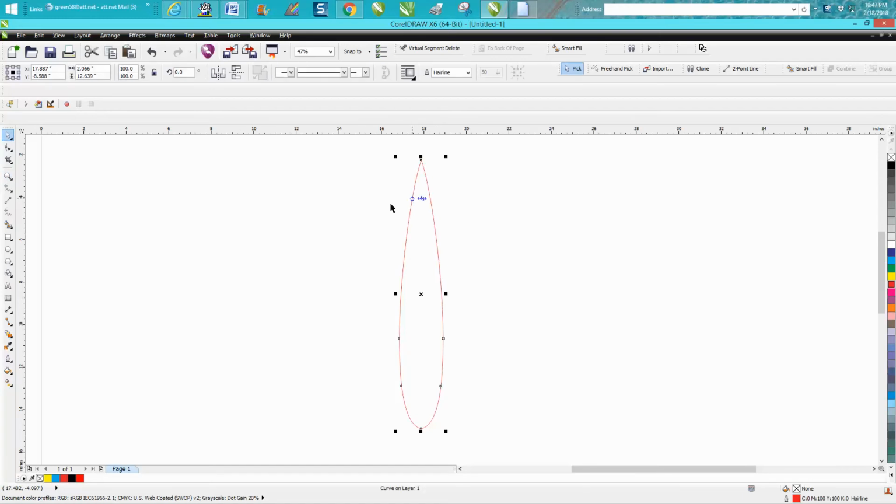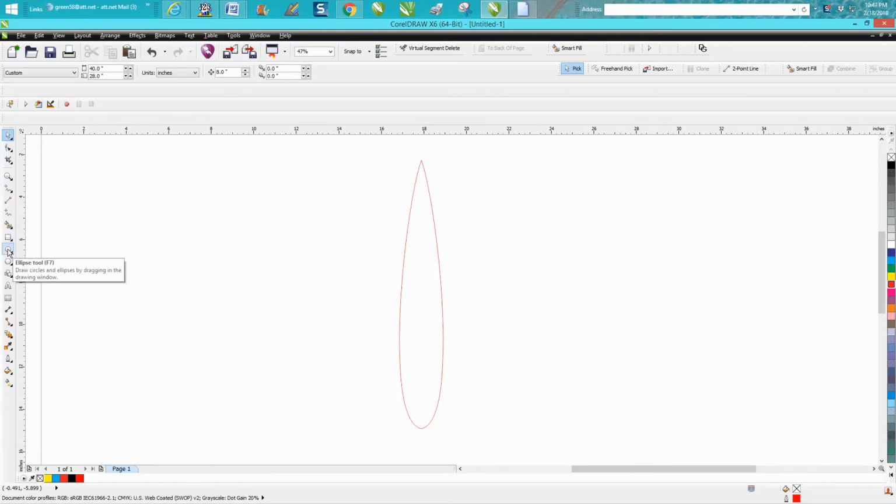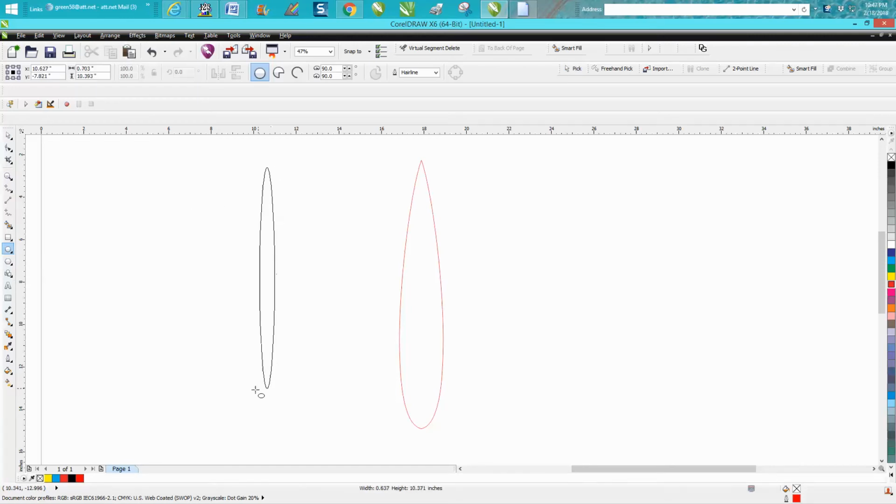Somebody was trying to draw a petal for a flower off of Facebook, and they were having trouble because they had done it with two lines, and then they couldn't get them to join, and they're having some problems. And if you want to draw a petal, I would get the ellipse tool and just draw an elongated oval.